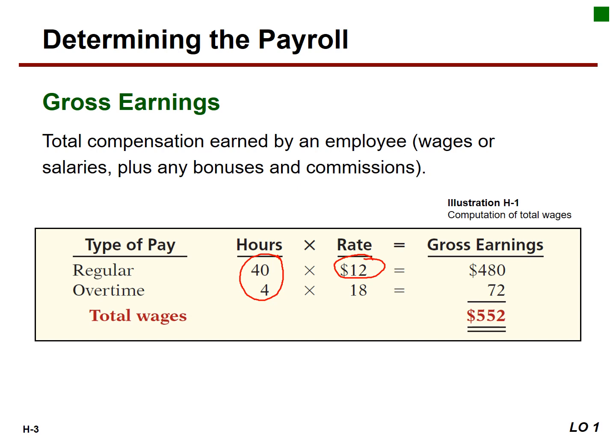So this employee, for those hours that are worked over 40, is going to earn 1.5 times their regular hourly wage rate for those 4 hours they work in overtime. So 1.5 times 12 gives us an overtime rate of $18. So this employee is going to earn $12 per hour for the first 40 hours, or $480. And then for their 4 hours of overtime, they're going to earn 1.5 times, or $18 per hour, for a total of $72. So the total gross earnings of this employee during this pay period is this $552.